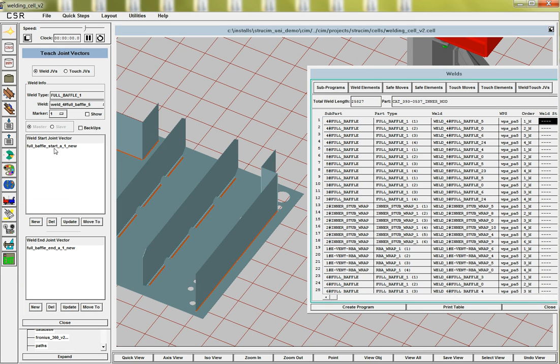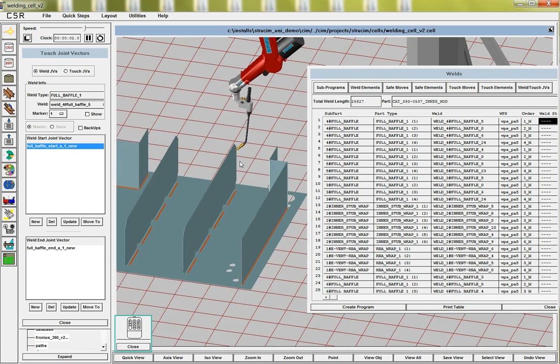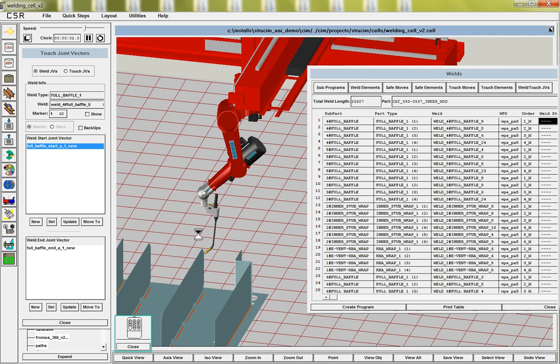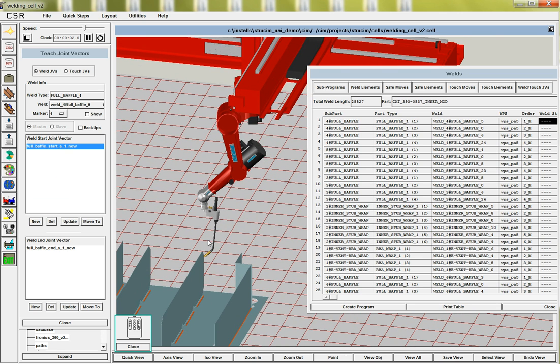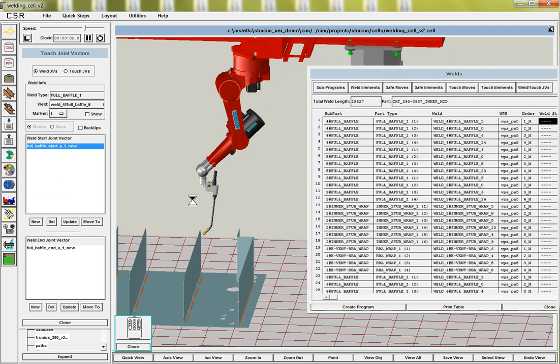Start with the vector, what I call the joint vector that you're going to move to. Whenever you start a program for welding a robot, you really want to figure out where the robot's going to start, and everything goes from there. So we chose this one.